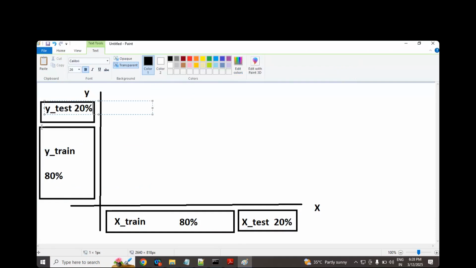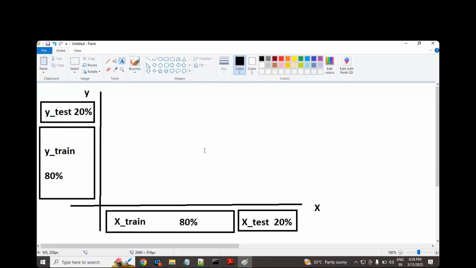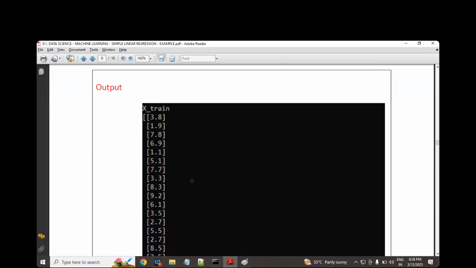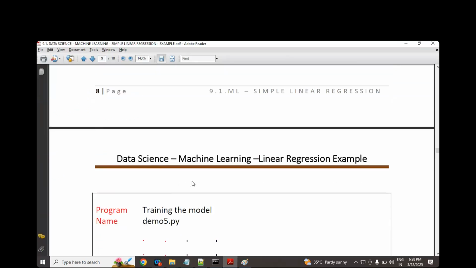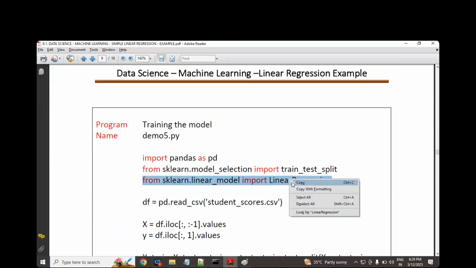I hope you understand everything clearly. Now here is the story. The next step is model creation. First of all, import the model. The model name is linear regression. This is a model which is available in sklearn actually.